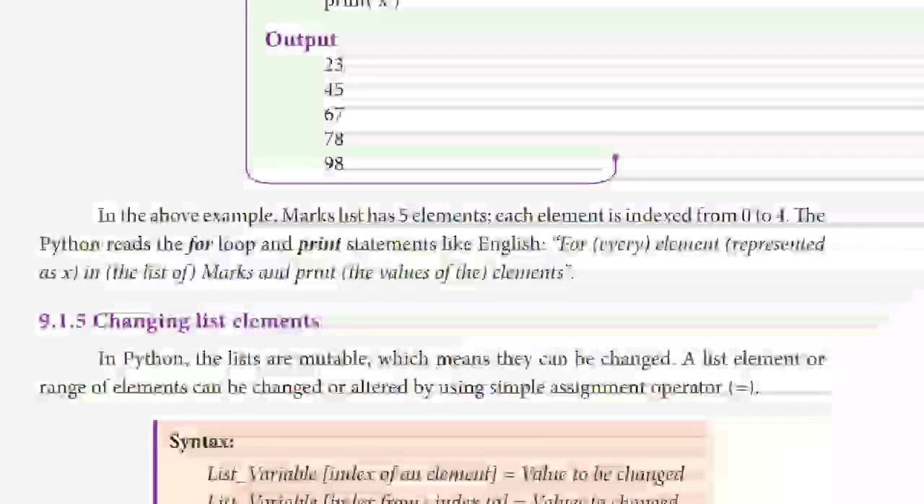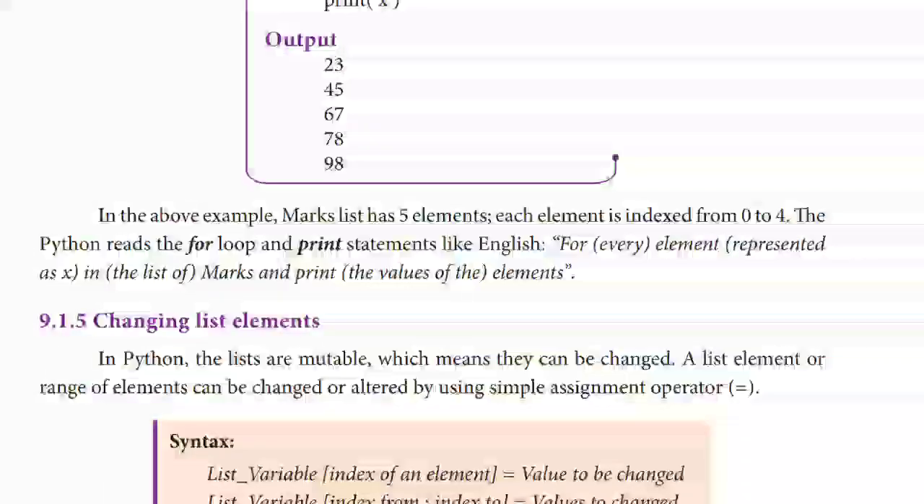In the above example, the marks list has 5 elements, each indexed from 0 to 4. Python reads the for loop and prints the statement like an English sentence: for every element represented as x in the list of marks, print the value of the element. So this is a way of understanding the for loop in Python to access a list.